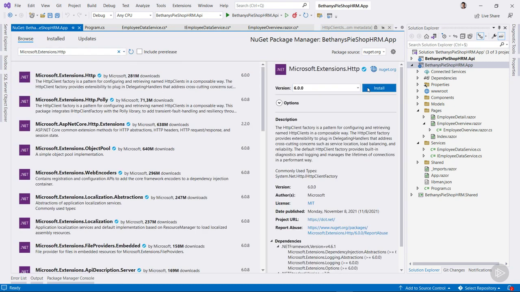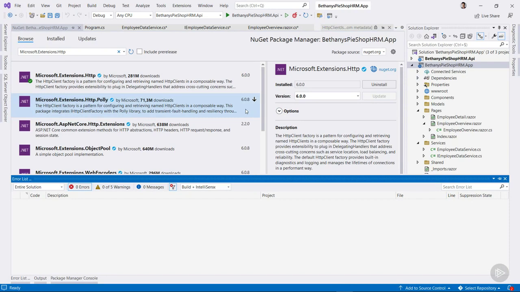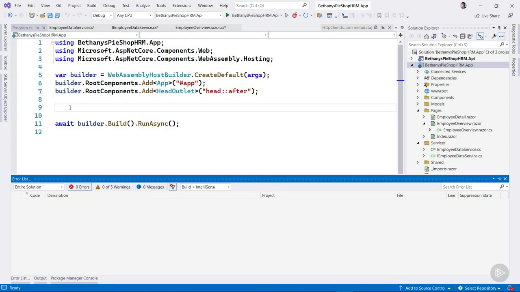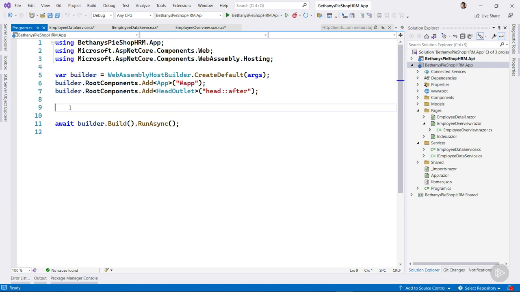Click on Install. That will bring that package into our application. There we go. And now we can actually do what I just said. So now we're going to register the IEmployeeDataService and its implementation, the EmployeeDataService.